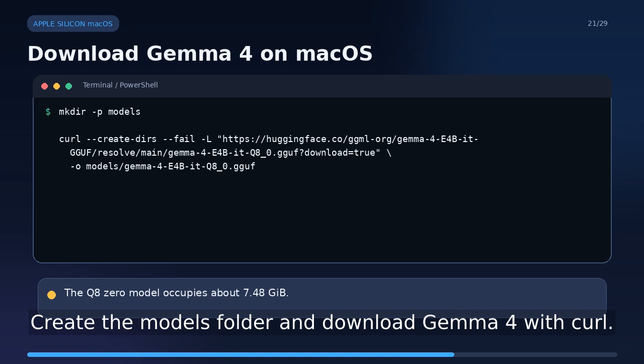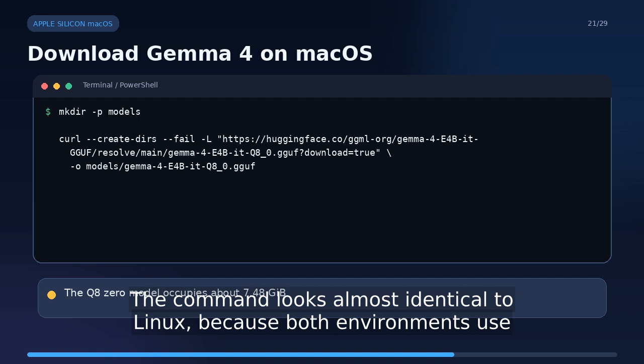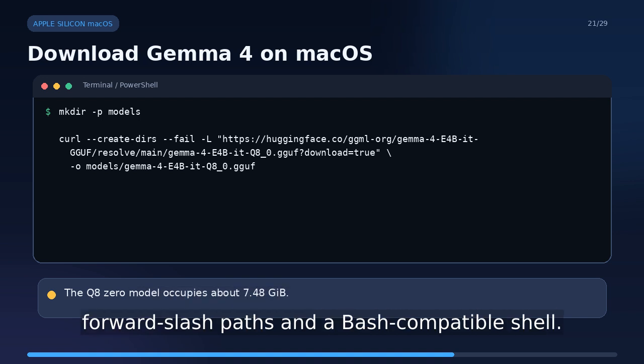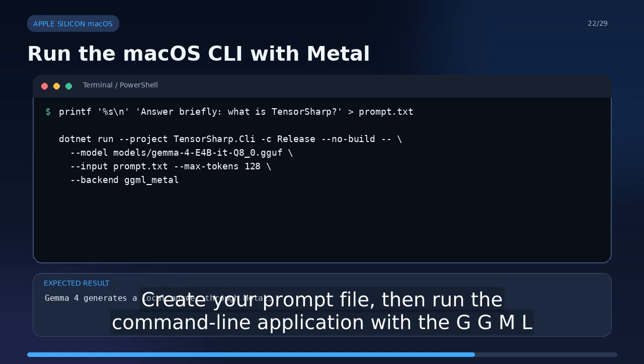Create the models folder and download Gemma 4 with curl. The command looks almost identical to Linux because both environments use slash paths and a bash-compatible shell. Create your prompt file, then run the command line application with the ggml-metal backend.